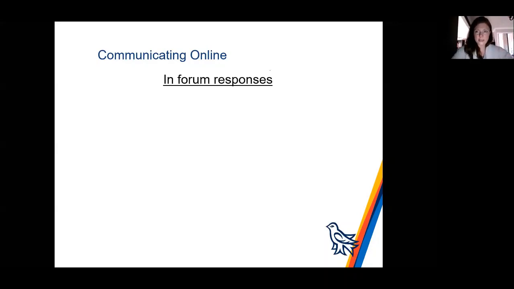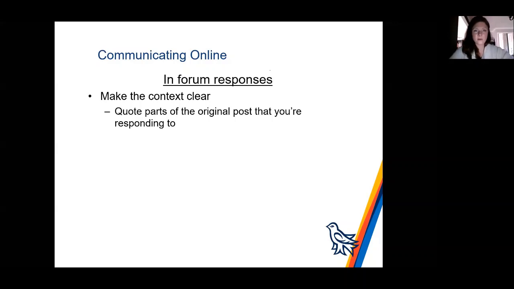When you're responding to someone else's post, often the forums are set up where the criteria is that maybe you have to post once per week, maybe in response to a reading, and maybe you have to respond to 1 other student in the class. So these are some tips for the responses.